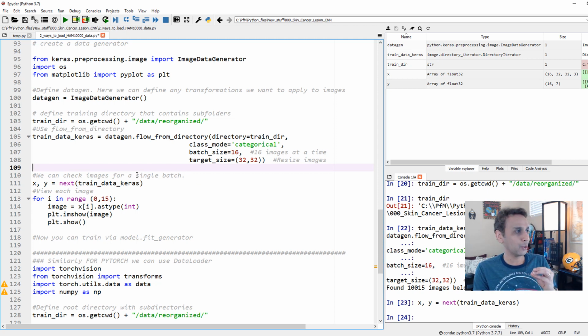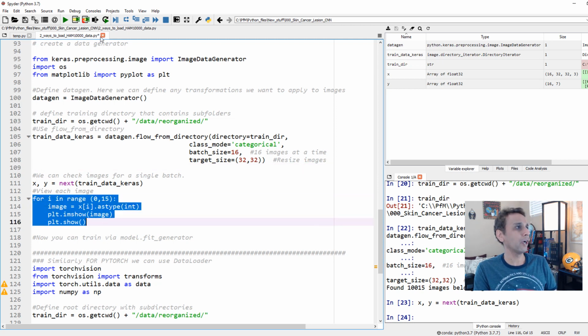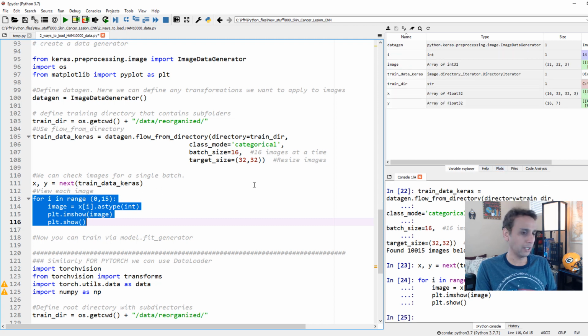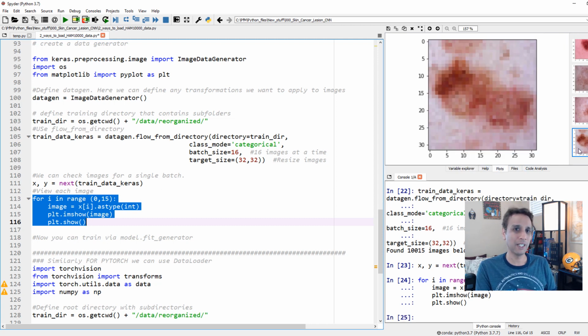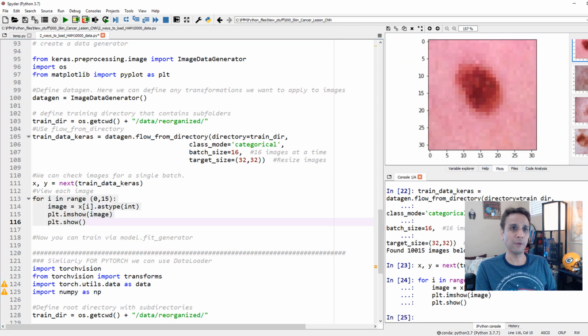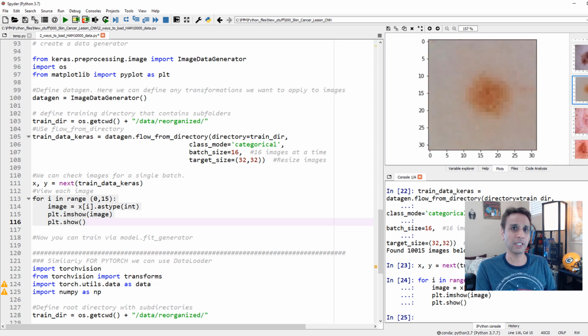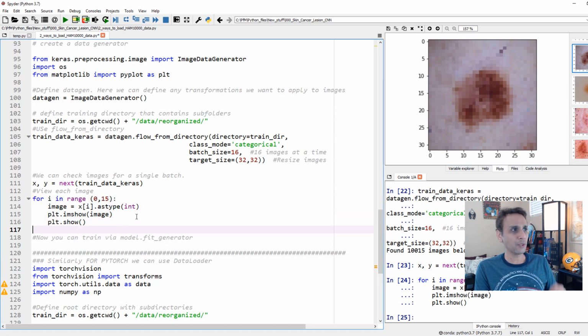Okay, so let's go ahead and plot them since we loaded them. So what am I doing here? Oh yeah, I'm plotting each image. There you go. 1, 2, 3, 4. They all look different, as you can see. So it's just loading these 16 in this batch. Okay, so this is with Keras.